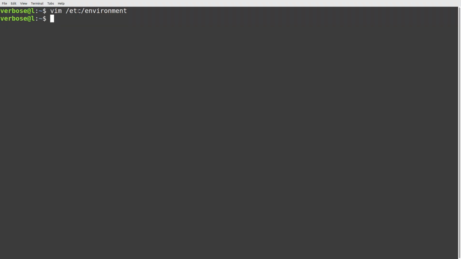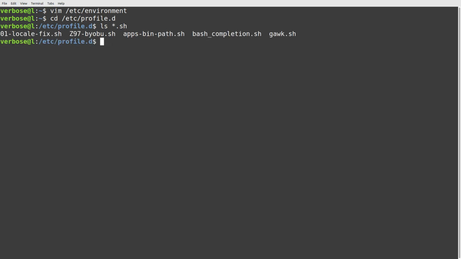Now what about running any commands? Well, you would do that elsewhere. So what I'm going to do is I'm going to go into cd /etc/profile.d, and I'm now going to run ls on shell files, shell scripts, and this is where you can set on a system-wide level, when somebody logs in, then these shell scripts should all run.